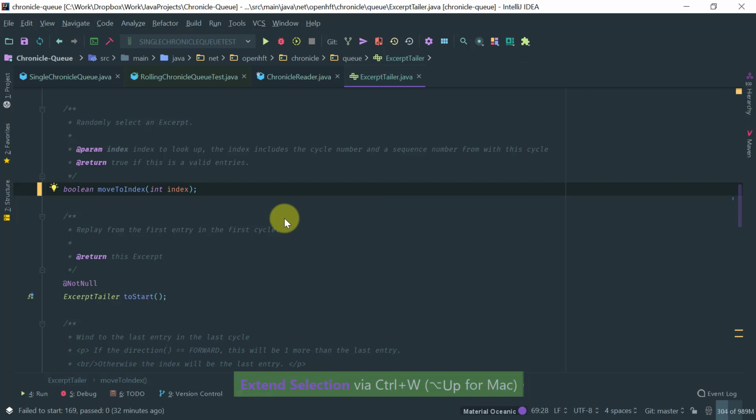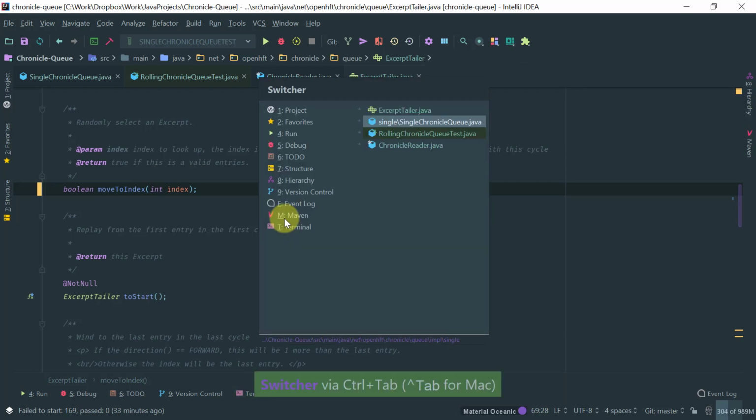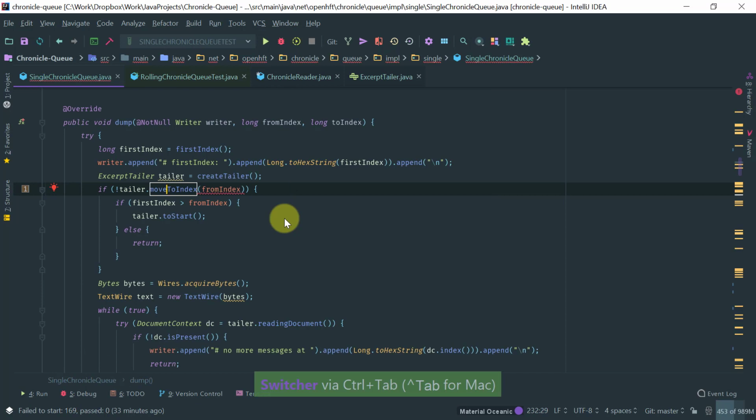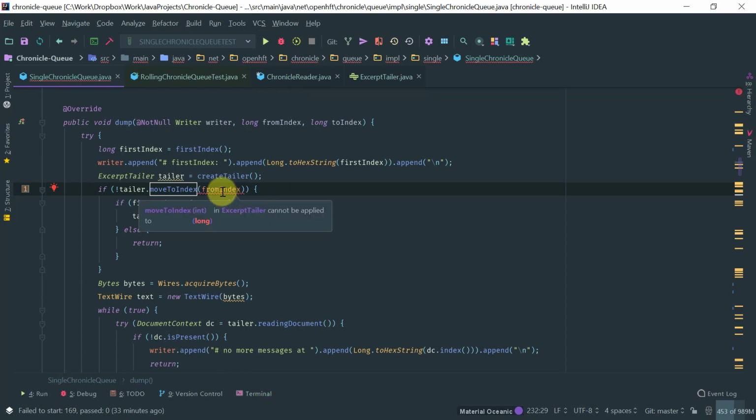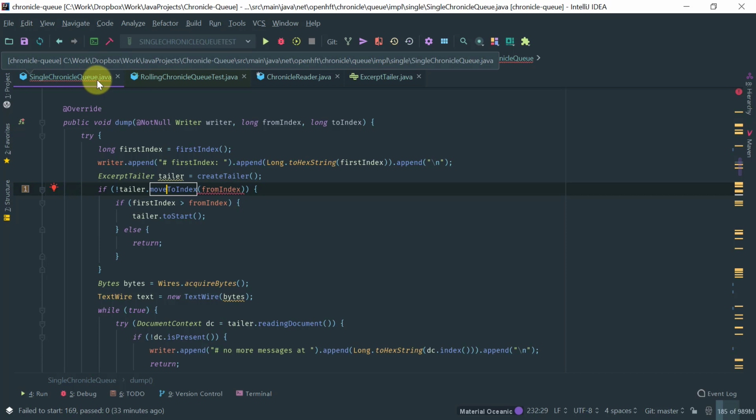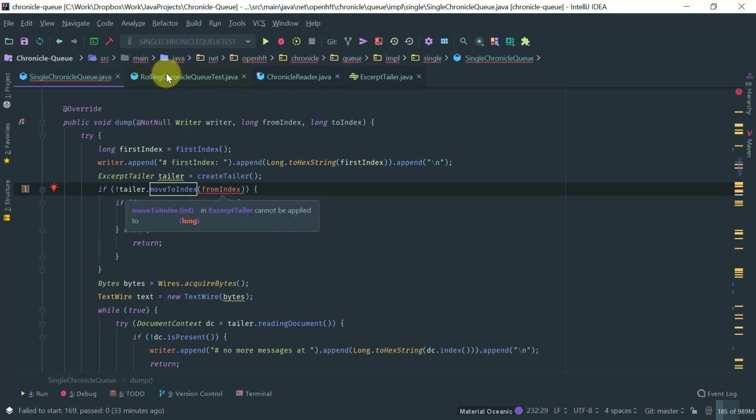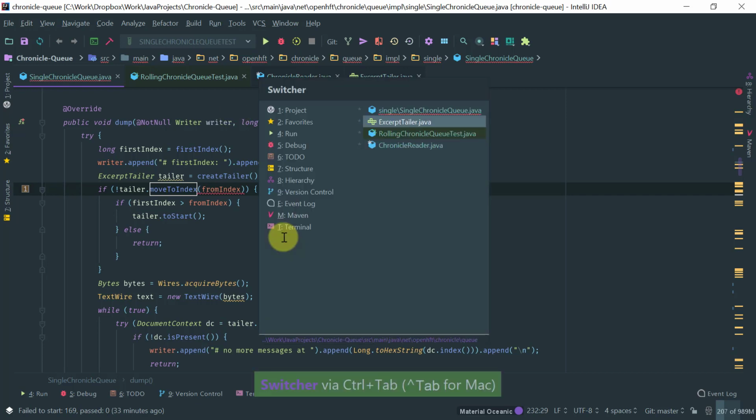So this is a change that's going to break the compilation, and notice what happens. IntelliJ is telling us that yes, this call is invalid, so it breaks the compilation, and the editor is being highlighted as in error. But notice that this test class, which we saw is also invoking that method, and ChronicleReader, are not being highlighted as being in error. Moreover, unlike Eclipse, you don't have the problems tool window.